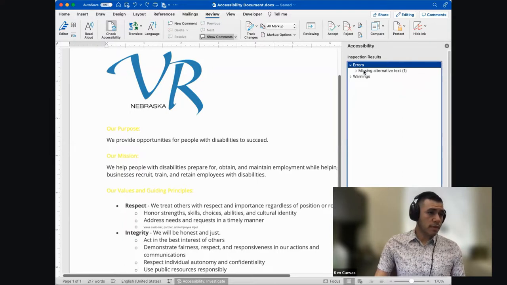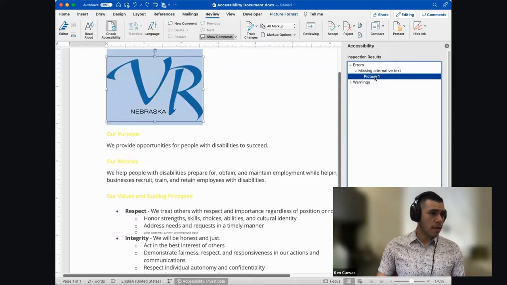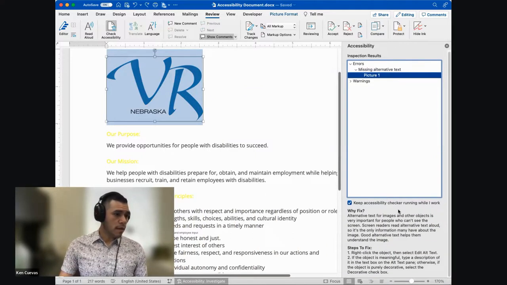For this example, under errors, what we have is that I am missing alternative text, and it appears in one instance. What's great about this feature is that when we click on that option, we may have to click the caret or the drop down to choose which option to fix. It'll take us directly to the item that needs change, in this case, the Nebraska VR logo. If we scroll down to the bottom, we'll see why this area needs to be fixed, and we will also see different steps that we can take in order to make that change.